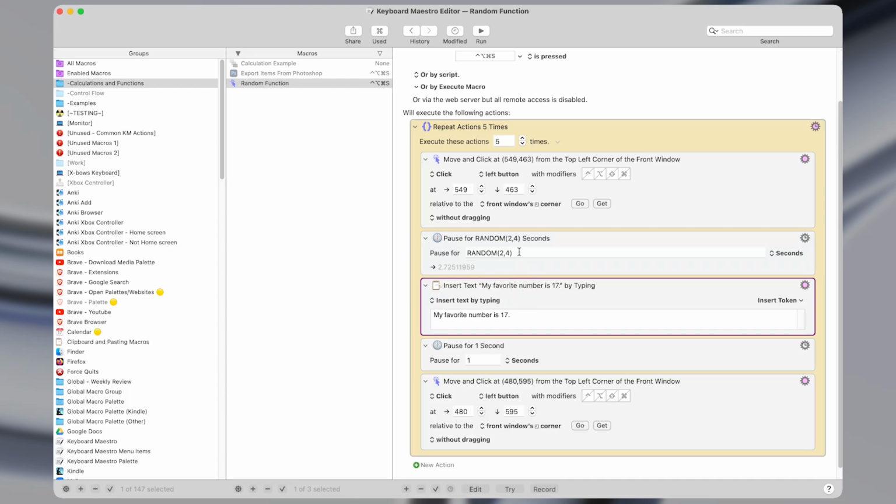Similar to calculations, functions just return a number, and that means you can use them inside calculations. So you could type something like random 2 to 4 times 100, and that would be a valid calculation. You can see now I'm getting a random number between 200 and 400 below.